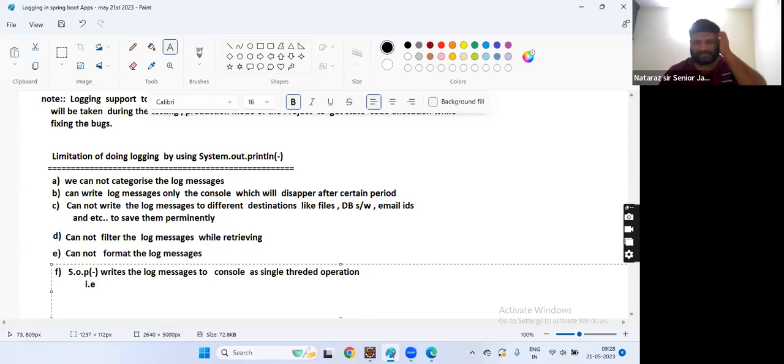That means multiple generated log messages cannot be printed simultaneously. Agree with me, guys?